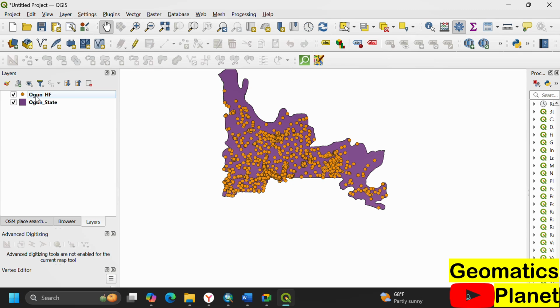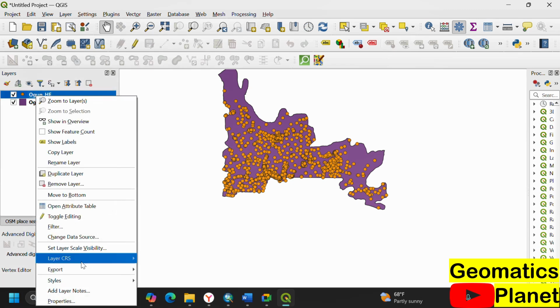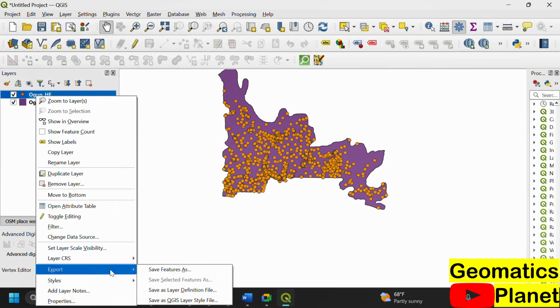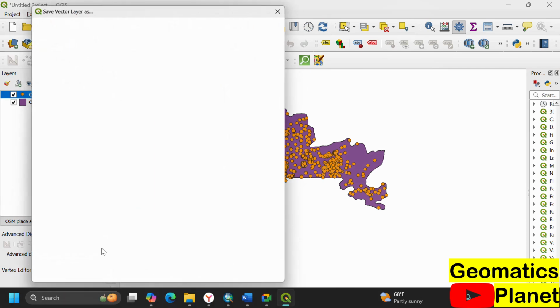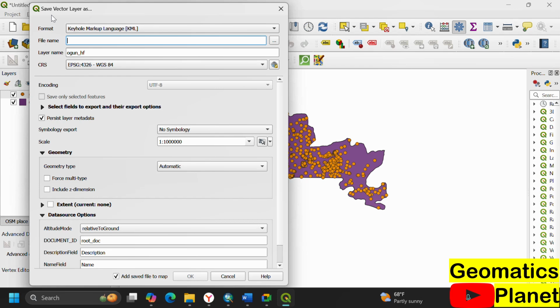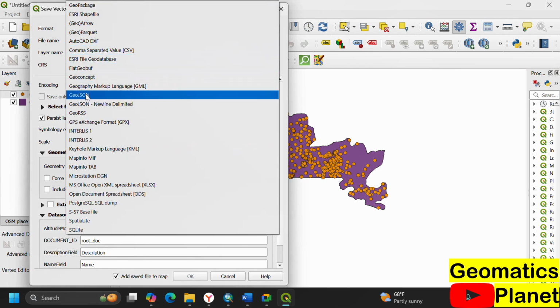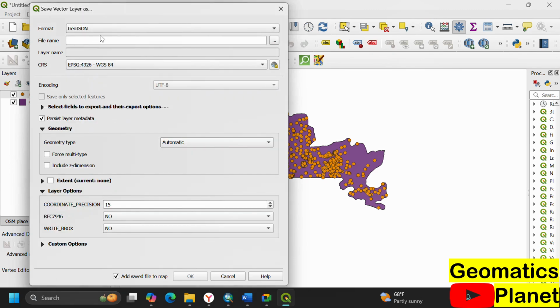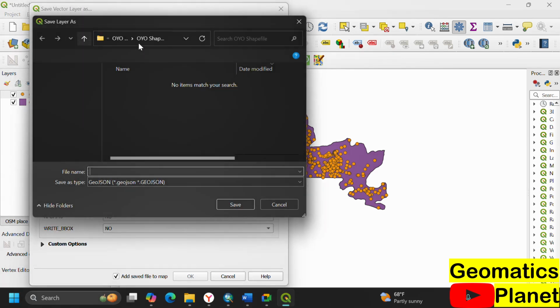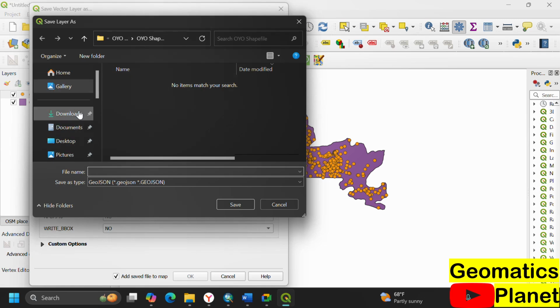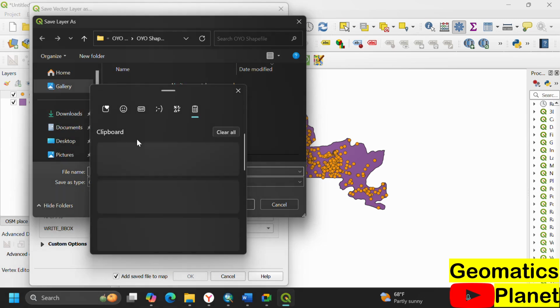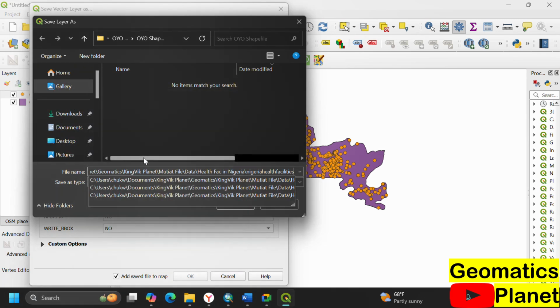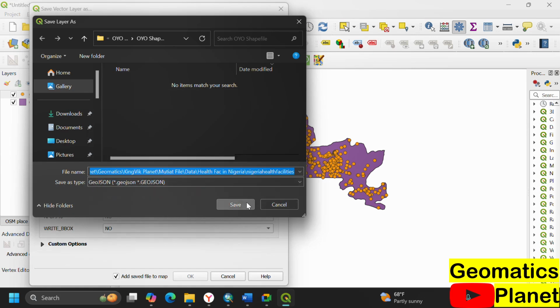Now here, I will right click on this layer of Ogun, and I will go to export here. Right click on the layer, go to export, save file as. Now, when it comes up here, format, I don't need KML, so I am going to select GeoJSON. This one here, the first one, has been selected. Now I will click on the three dots, go to the location where I save this, which is still here, and then I will click save.